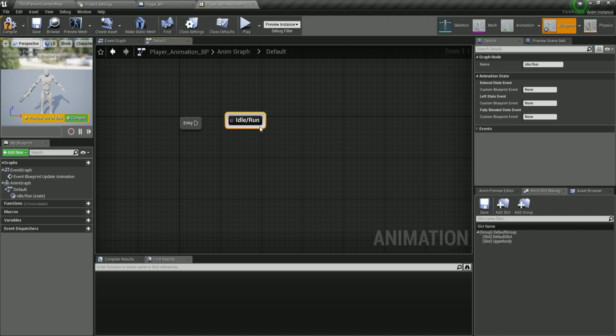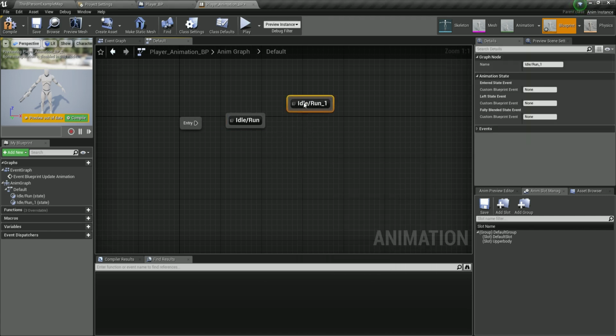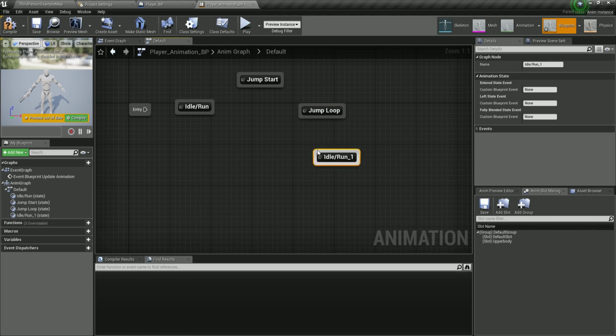Now I'm also going to see, can I copy and paste it? Yes, I can. I never tried to copy and paste it, so I did not know that. And this is not going to be idle run. This is going to be our jump start, or when we start jumping. And duplicate it again. This is going to be our jump loop, basically as long as the jump lasts. And copy and paste it one more time, and this one is going to be our jump end, when the jump ends.